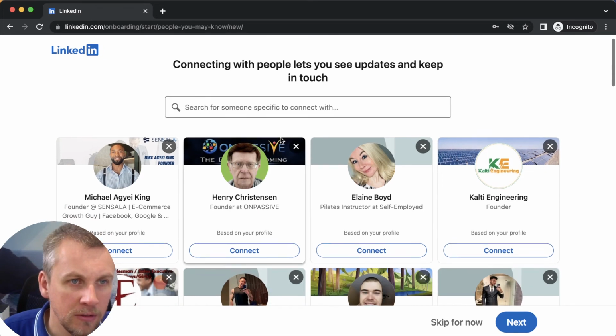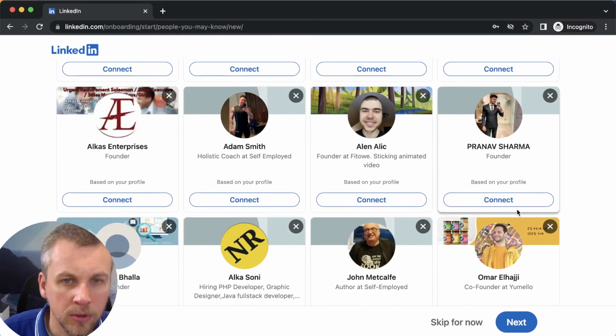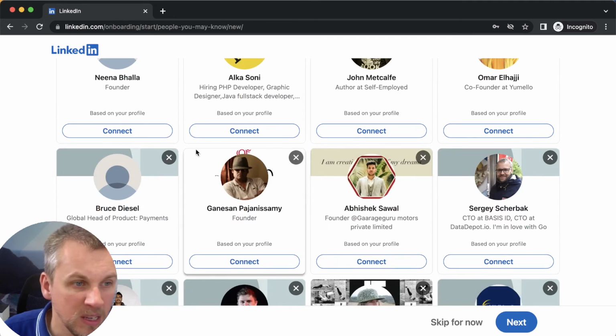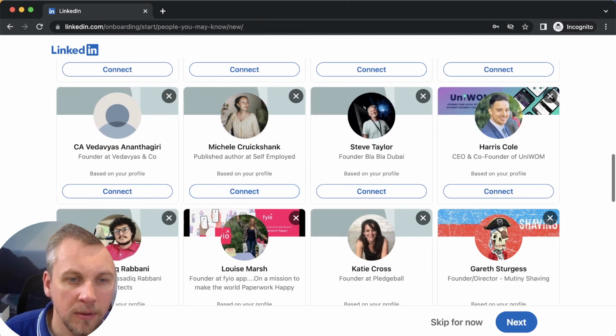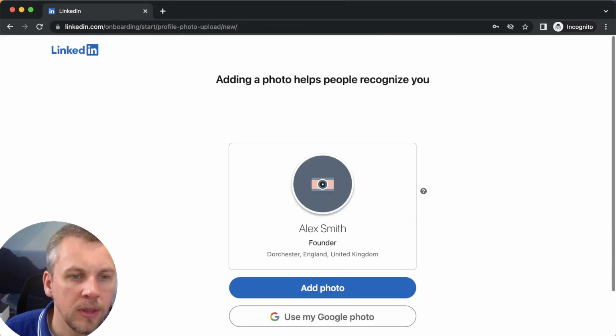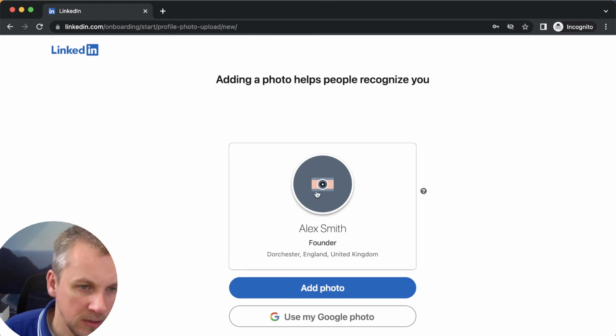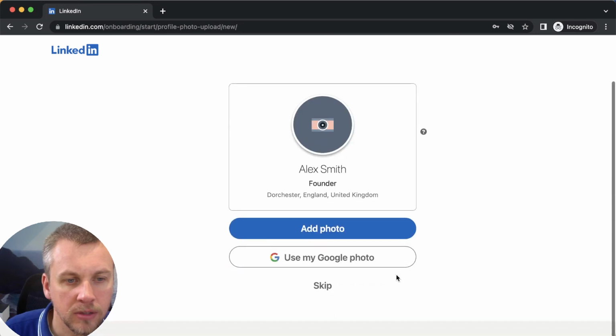The first screen we got here is connecting with lots of people, so you might know one or two of those people. Some of them might be companies even. I'm just going to choose skip for now. I'm not going to connect with anyone. And we get presented with a screen where we can add our photo. I'm not going to use my photo at all. I'm just going to skip.